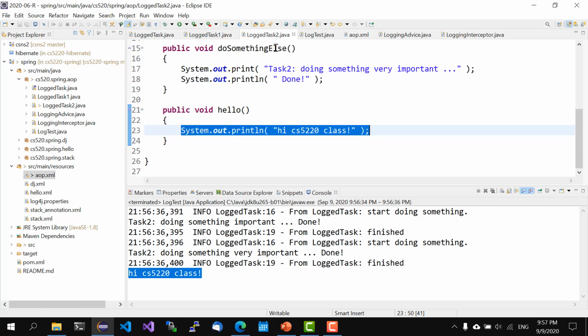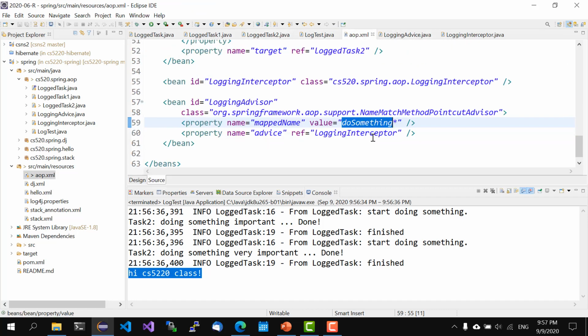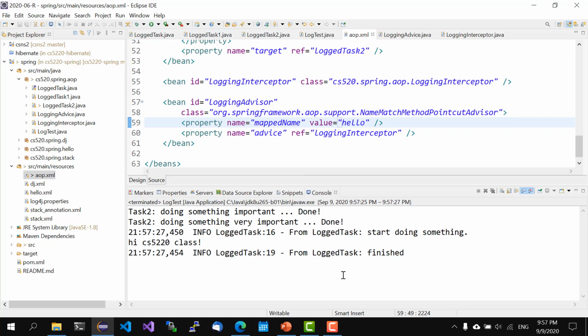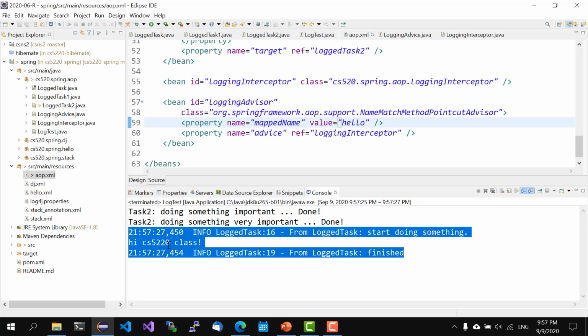So if we want, we can change that, and we can change it to say only if the method is called hello will it get the additional code. And if we run this again, we can see that only the hello method gets the additional logging messages, and the doSomething and doSomethingElse methods don't.